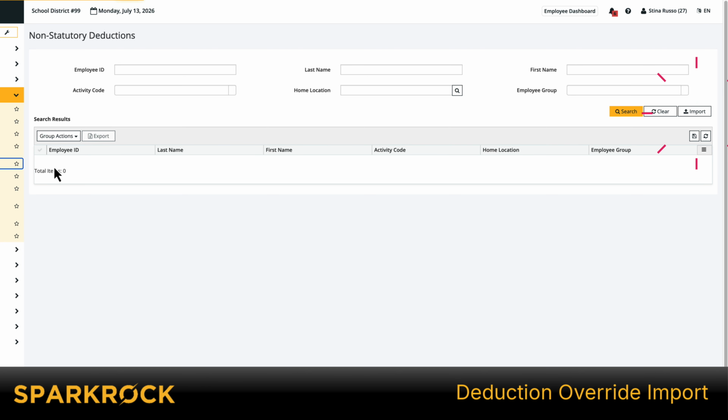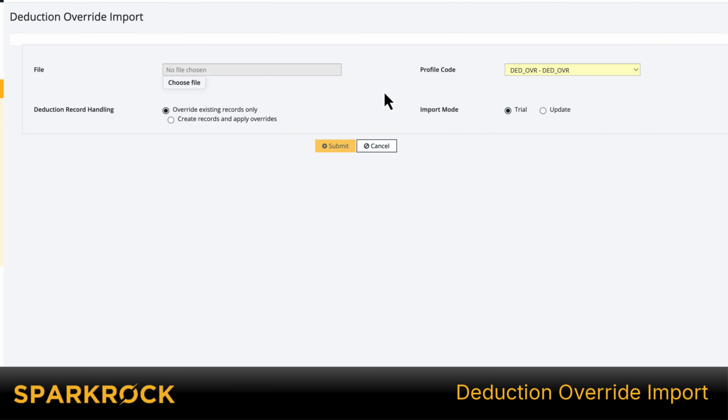There's a new Import button. Select it and it will open an import window. And from here, you'll choose the CSV file with your override data, and the import profile is already selected for you.